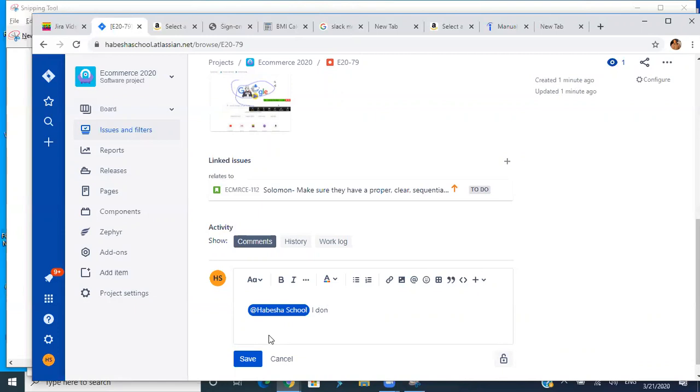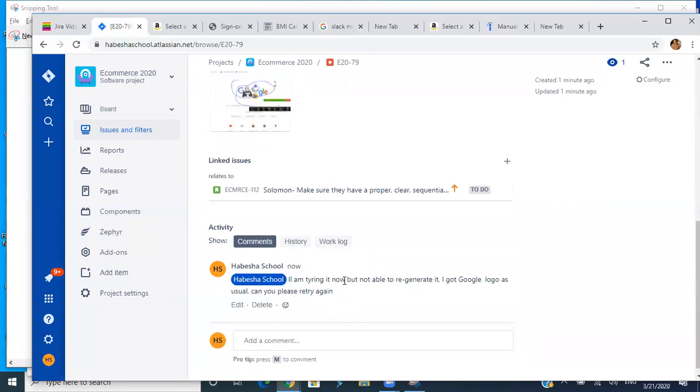I am trying it now, but not able to regenerate it. I got the Google logo as usual. Can you please try again? Save it. He will get it automatically, but this chat will be here.